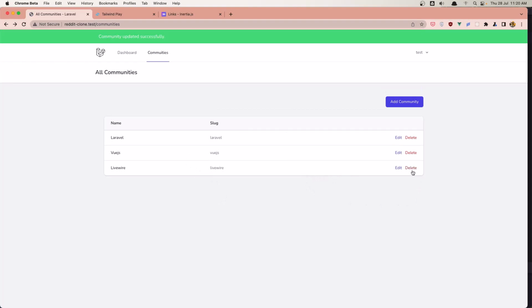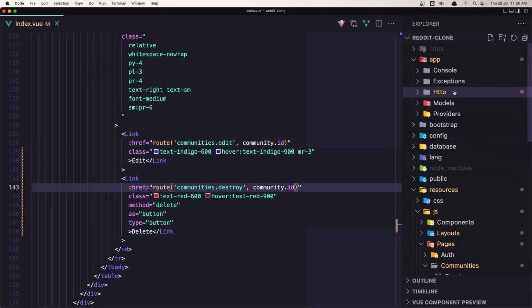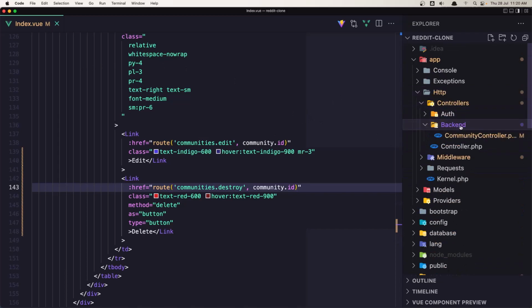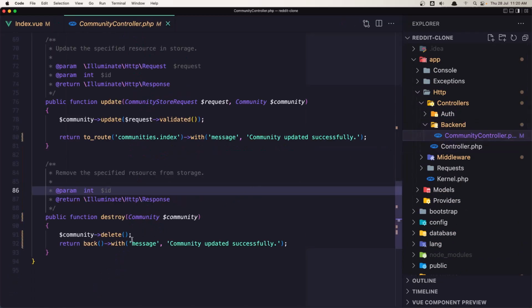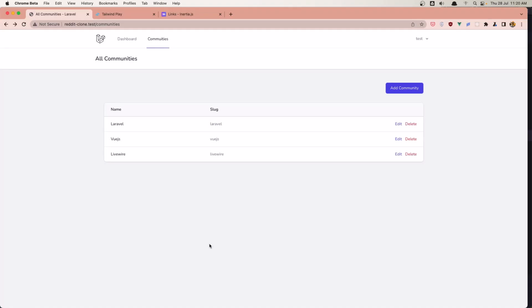If I click now, you see we have community. Oh, we need to change that, because we have community updated successfully, but as you can see, we no longer have that last one. And let's go and change inside the HTTP controllers, backend, community controller, delete, say community deleted successfully, save it, and refresh.